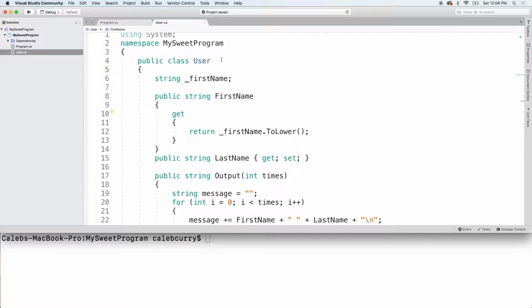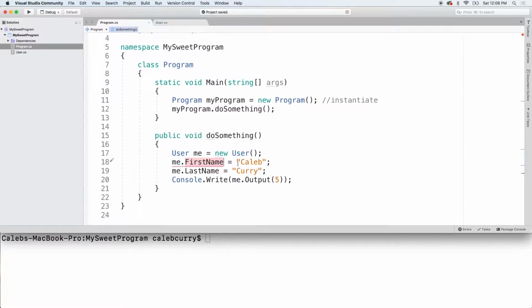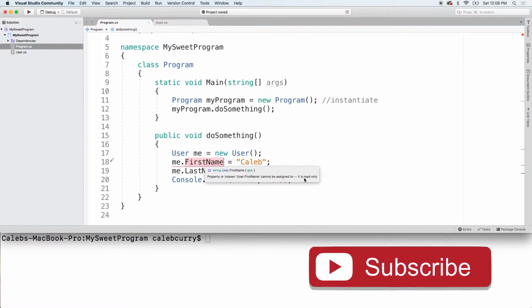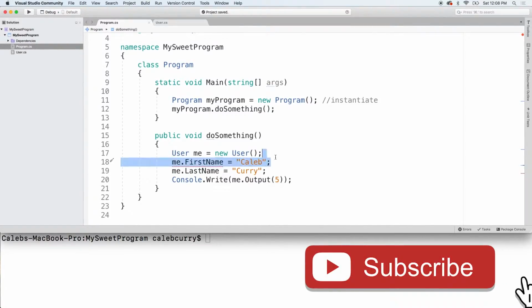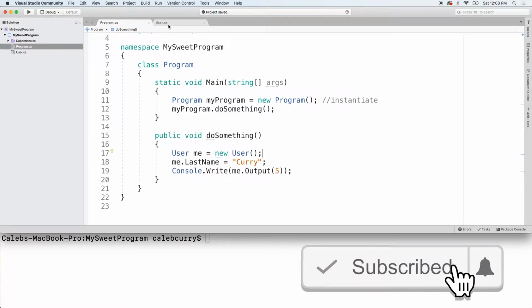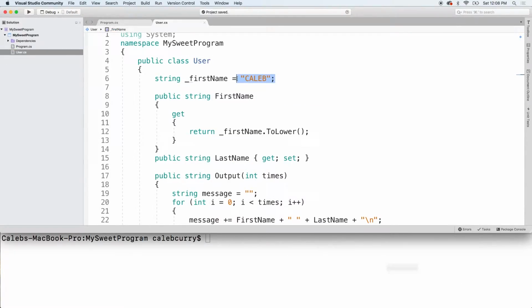Alternatively, we can assign a value that will be a default value up here. So for example, I'm going to put Caleb, and I'll just put in all capitalized letters so it's really clear what's going on here. Now over in our program, we're not going to be able to assign to this because we don't have that set. It says user.firstname cannot be assigned to. It is read only. So I'm just going to get rid of this. That value is going to come by default here.